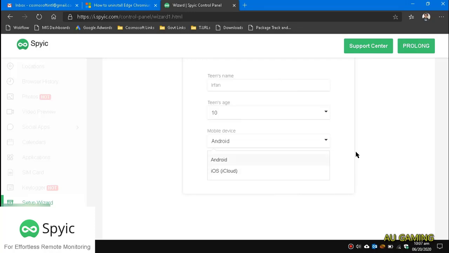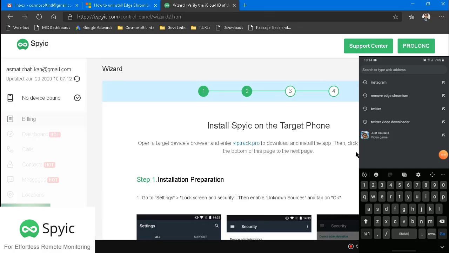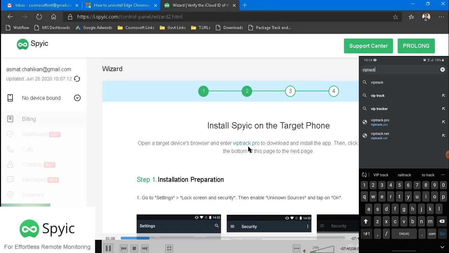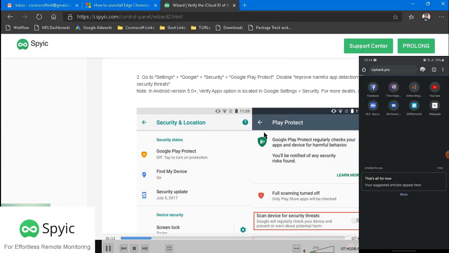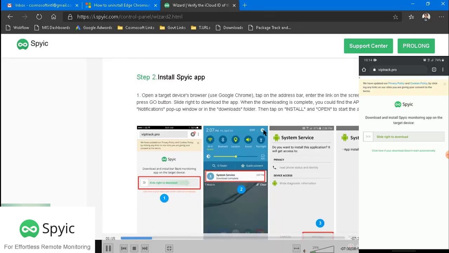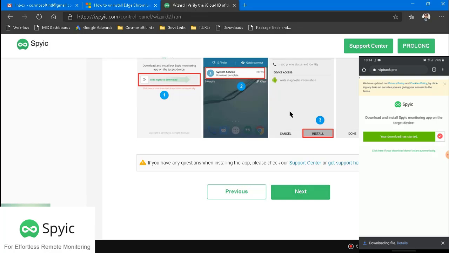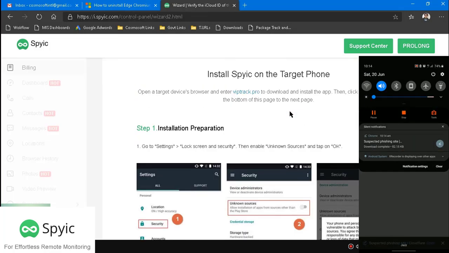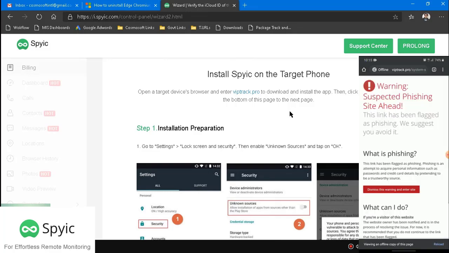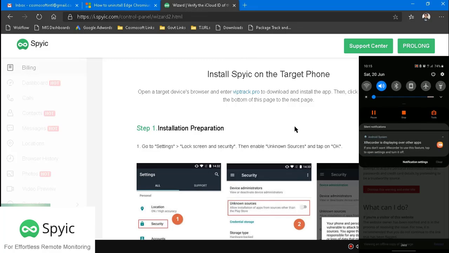It has two options here, Android and iOS. So let me select this. Okay. Now what you have to do is go to the VIP Tracker Pro to download and install the application. It will install an APK on my mobile phone. We are now installing the application on the mobile phone, and here you can see that it is installing on my phone.